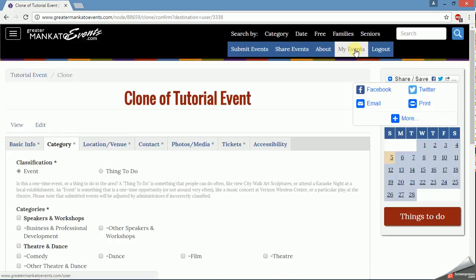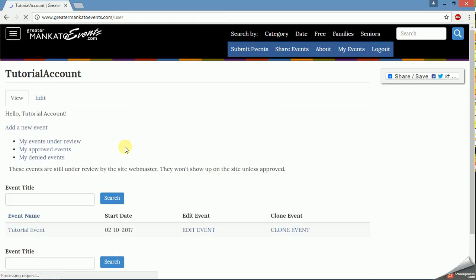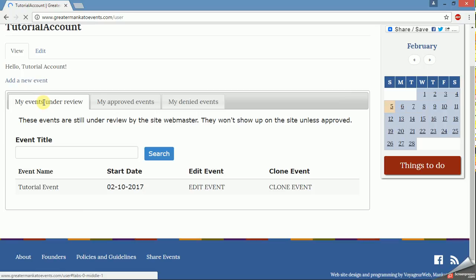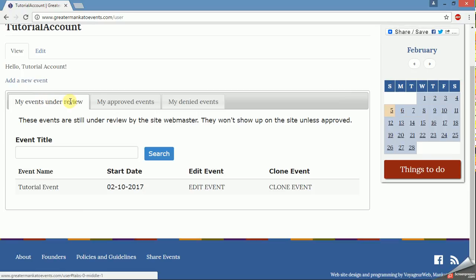So, returning to My Events, you can see that your new event, tutorial event, is under review by Site Webmaster. Once your event is either approved or denied, it will move over here.